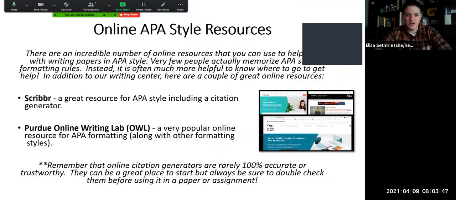And the other thing that I really want to share with you, as I mentioned at the beginning, is there are an incredible number of APA style resources that you can find online to help you with writing papers in this style. Very few people actually memorize APA style formatting rules, and you don't need to. And in fact, the second that you memorize them, they will probably update them and change everything. So rather than memorizing how to use these things, what is much more helpful is to know where to go to get help. And we have a writing center, which is fantastic at our college, and it's free for you, and they have an incredible number of resources.